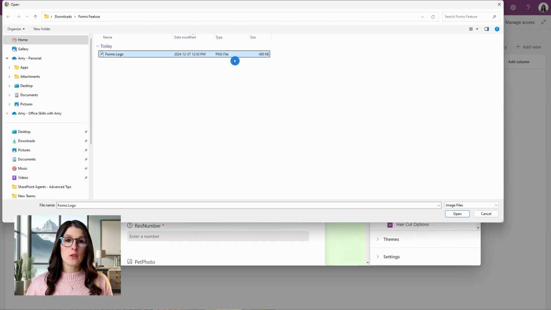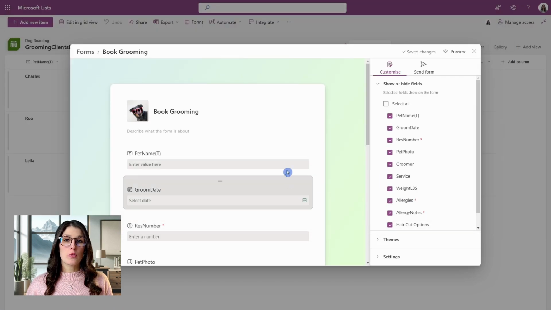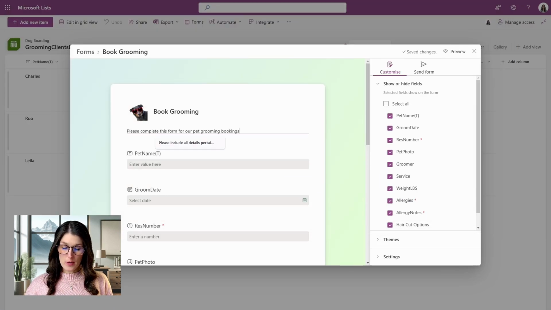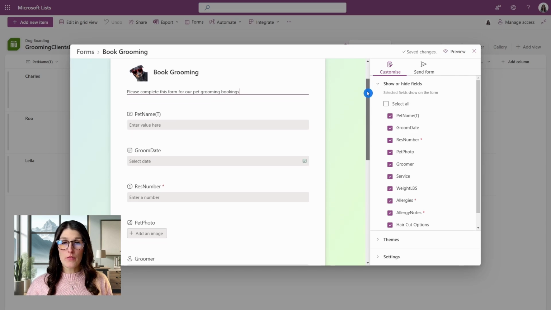So this could be any logo. I like to make it a visual representation of what the form's purpose is. Then we also have an option to include a description, and I like to make this informative to the person completing the form on what they should be using the form for. Then on the left-hand side, we have a preview of what the form will look like.